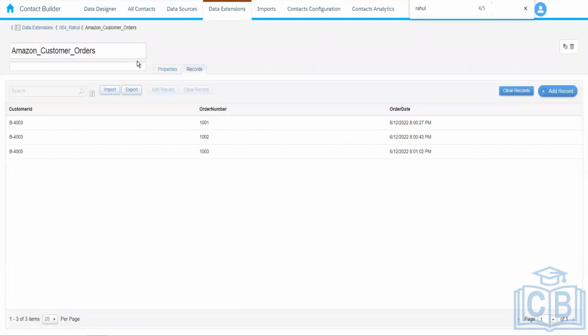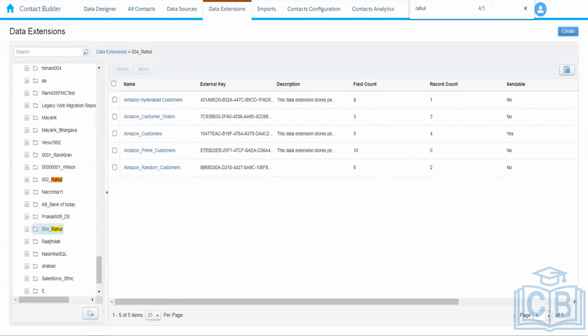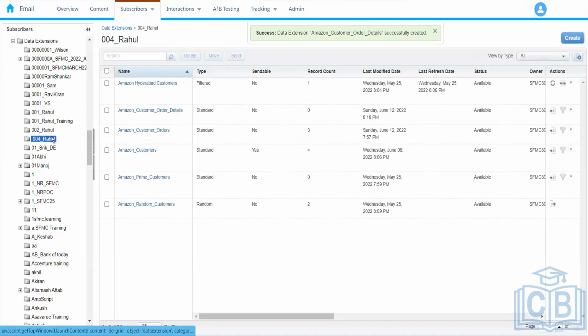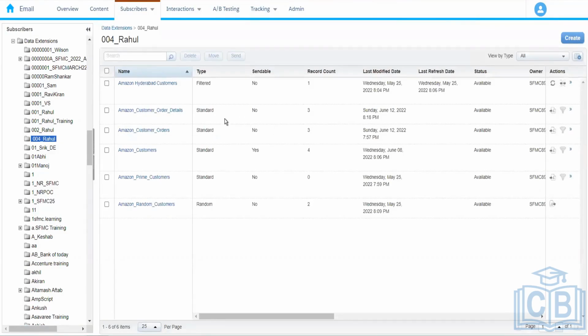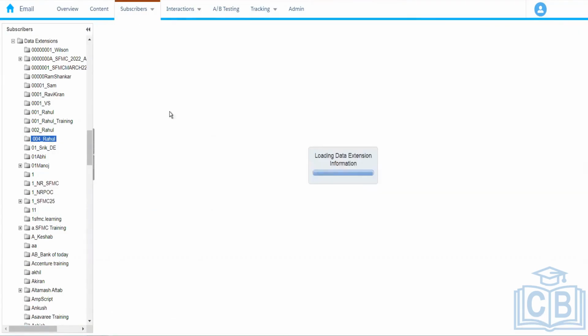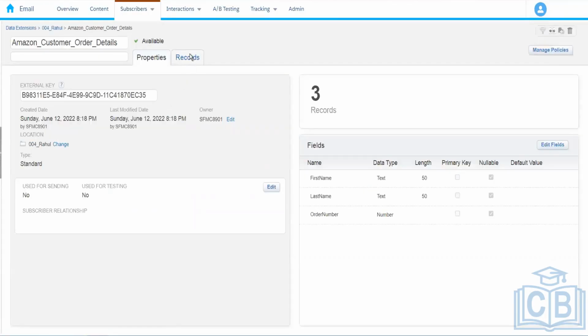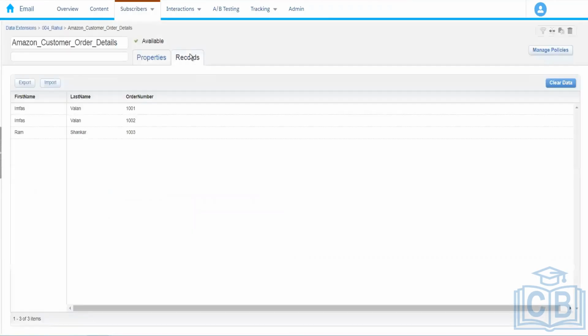It says that the SQL query is complete. Now let's refresh this page to see whether we have got the reports or not. It says that we have got 3 reports. And let me click on the data extension. We will go to the reports.